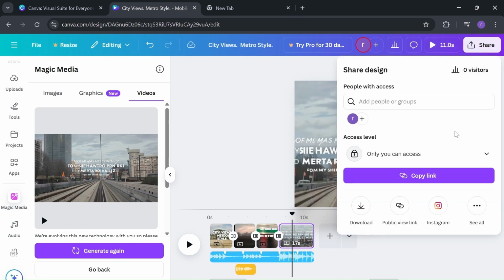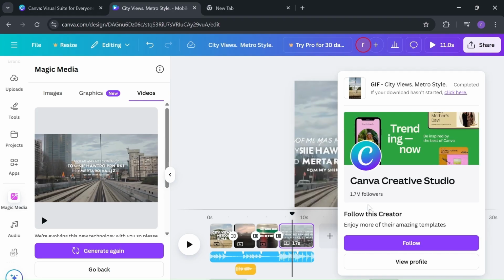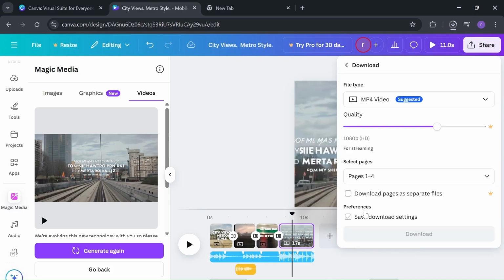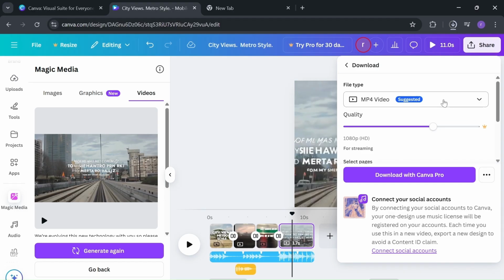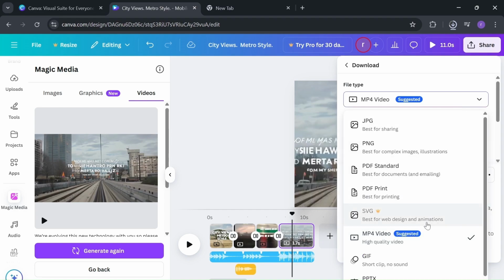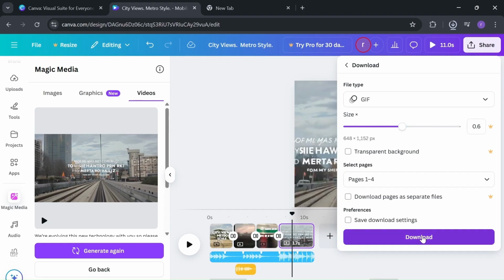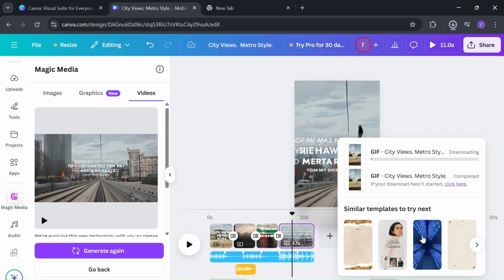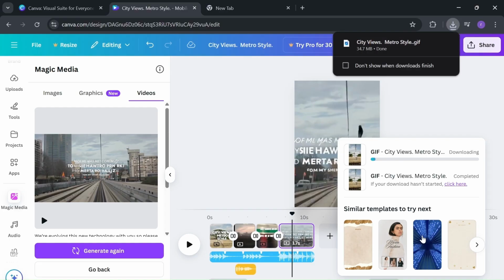For that, we'll have to go to the share option. Then you can see only we can access any one link. We can customize the link as we choose. We can also now download the video. Let's click on download and it's automatically downloading. So MP4 is suggested, but we need to have Canva Pro to download MP4. So for now, I'll just download in GIF file. You actually need to buy a Pro package to download in MP4 format.